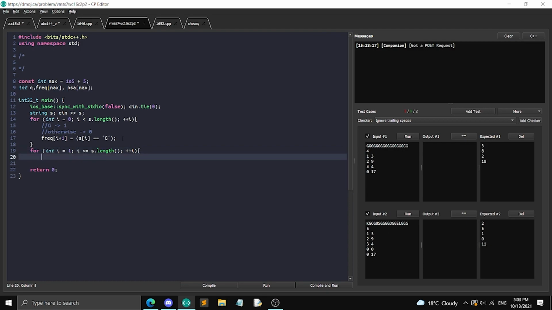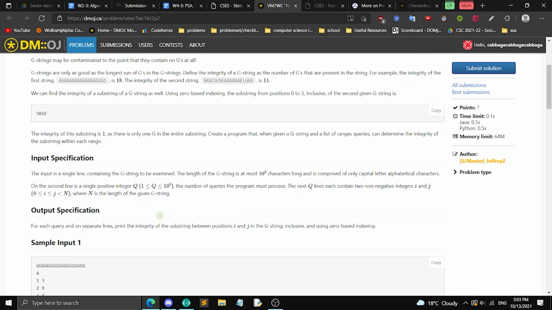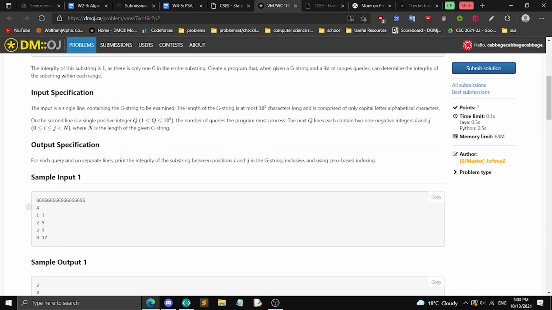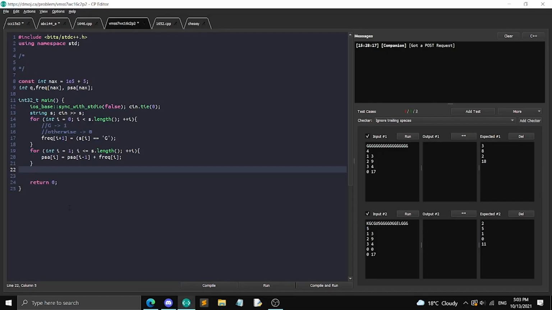Let's now construct the prefix sum array. So prefix sum array at I is equal to the sum of prefix sum array at I minus 1 plus the frequency array at the current element. And now we can take in the queries. I already declared it.